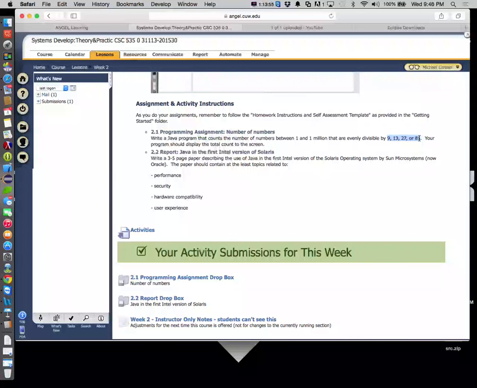So if I find, as I use this example, 60 numbers out of those 1 million that are evenly divisible by 9 or 13 or 27 or 81, I'm going to count it, keep a tally. And then in the end, I want to display how many numbers between 1 and a million I found that were evenly divisible by at least one of those. Make sense?